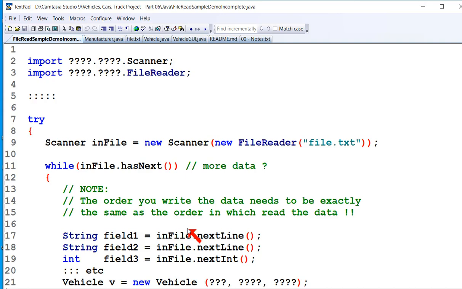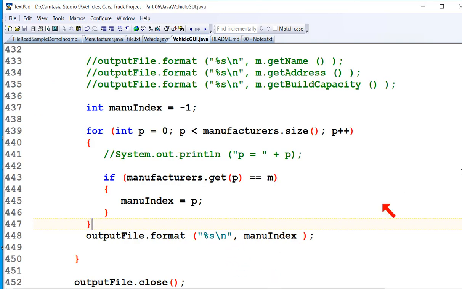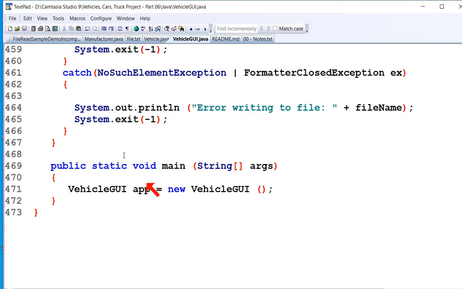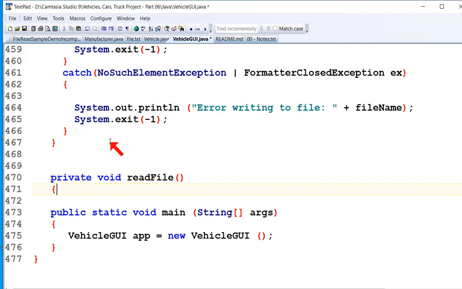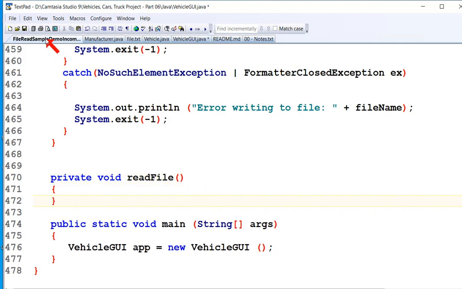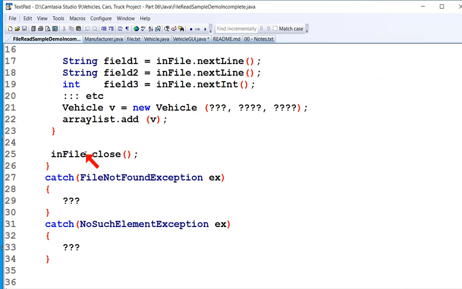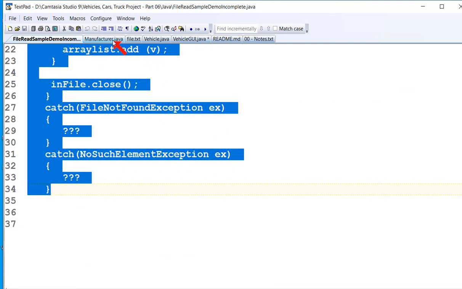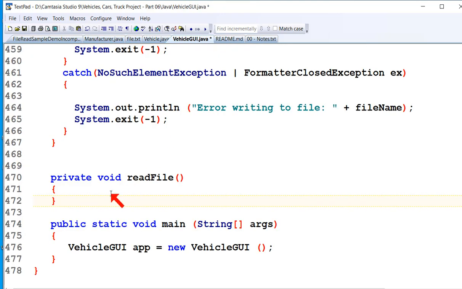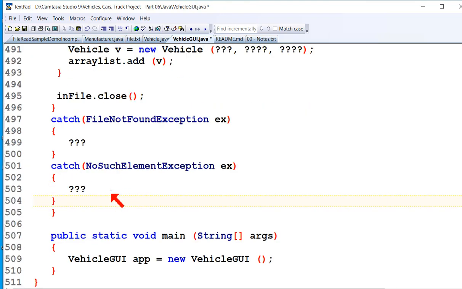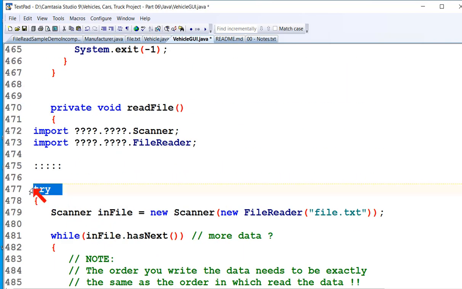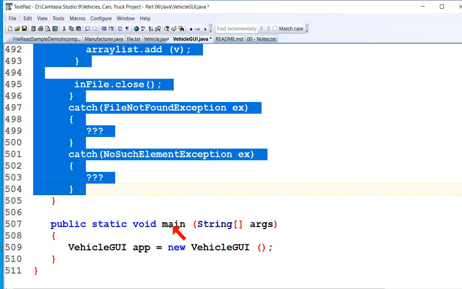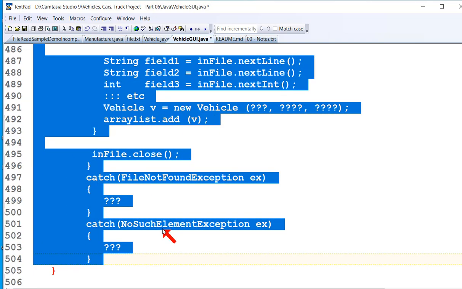So let's add that into our project. Back across the vehicle GUI. We'll scroll right down to the end just before the main method. We'll add another method called private void read file. Okay, back across to our read sample code. I want to grab all of that and go to our vehicle GUI and paste it in. And just tab all that in, tab it all in again.